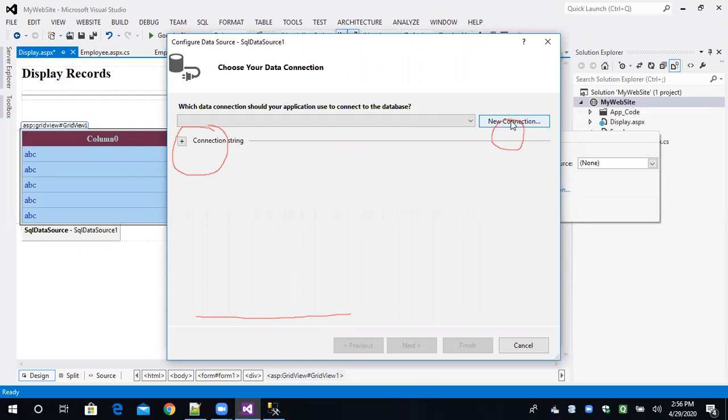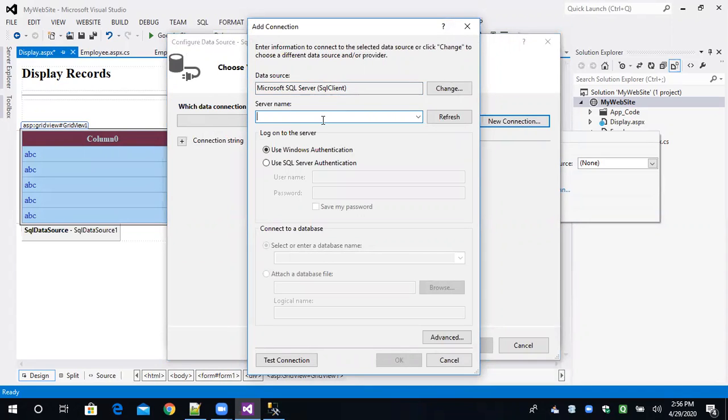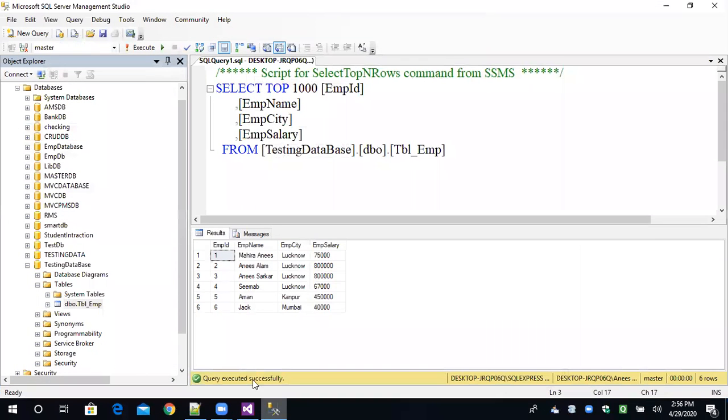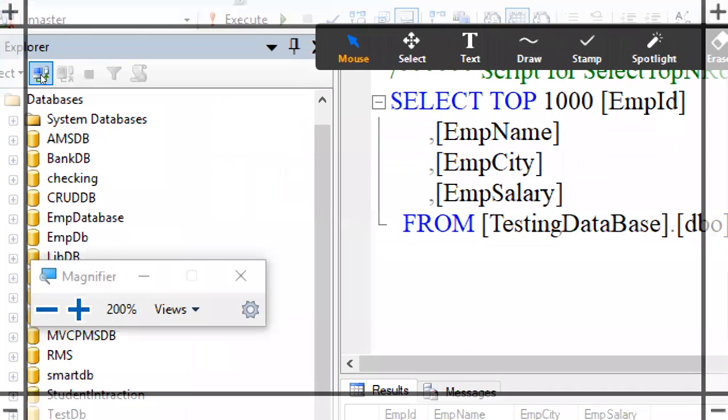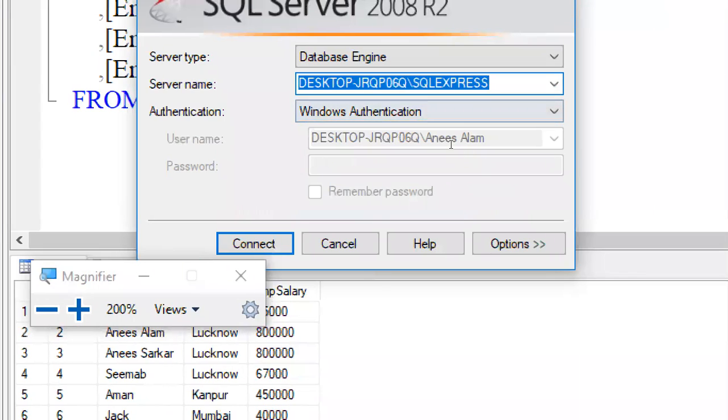For establishing the connection, we require the SQL server name. I will tell you the stage. Just a moment, I'm clearing all the drawing. New connection. Here you have to type the server name. So where can we get the server name? Just opening, and here you can see the blue icon, Connect to Object Explorer. Just click on it, and here you can see the server name. Just copying it, Control C. Okay, just click on Connect.